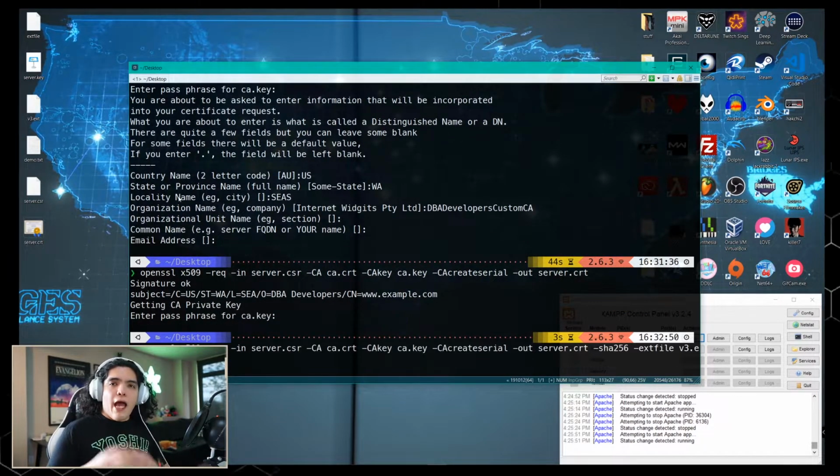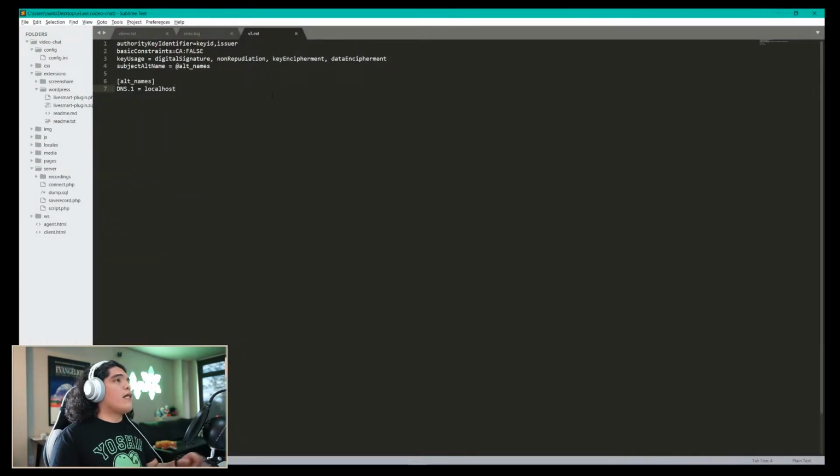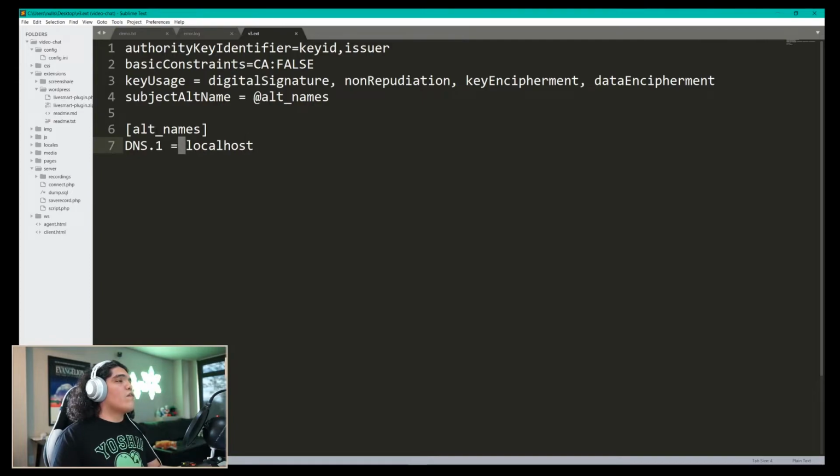All right, now we're going to add the SHA-256 parameter and an extfile parameter. OpenSSL allows you to pass parameters through a configuration file. In my case, I named it v3.ext, and my file looks like this. So, authority key identifier, such and such. The important part is here.